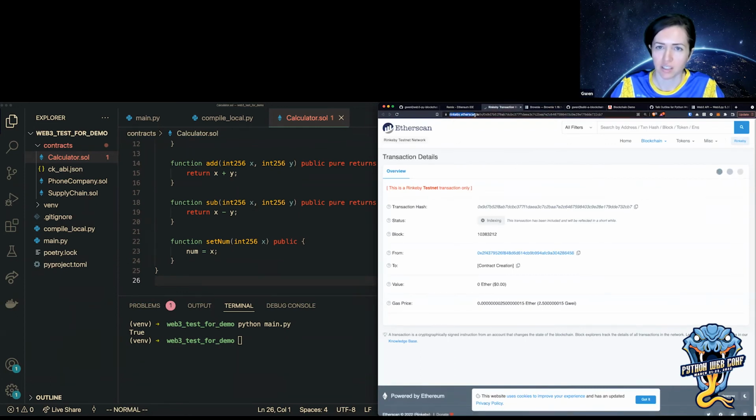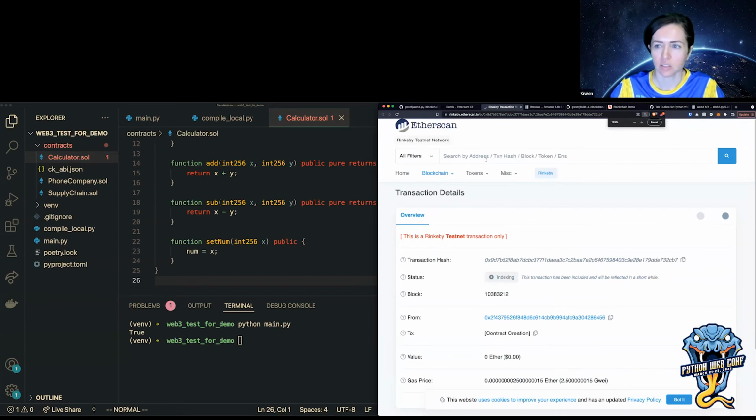rinkeby.etherscan.io. And there's a main Etherscan for the mainnet. But this basically lets me traverse through any transactions, because of course I can see anything that's ever happened in the history of the Ethereum blockchain. So I can traverse through the whole history of transactions on this site. And for contract deployment, I'm still deploying.